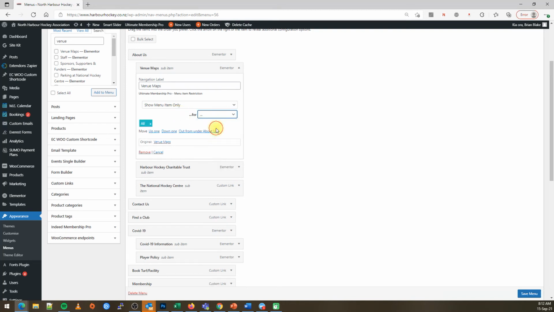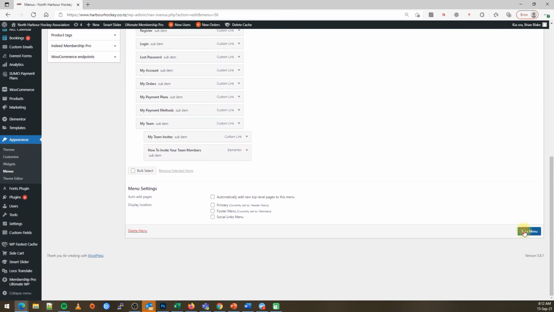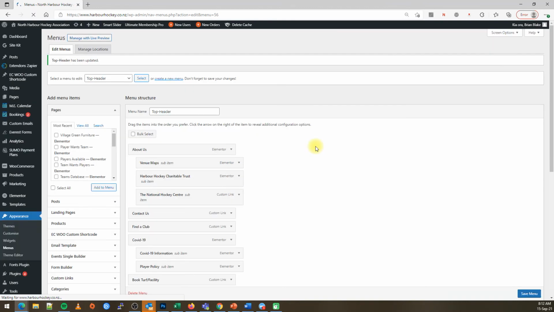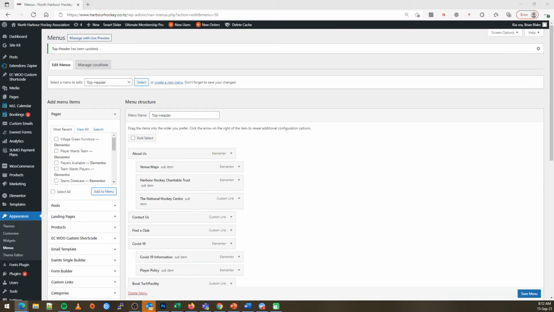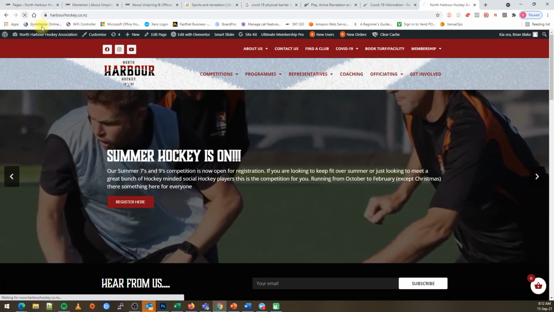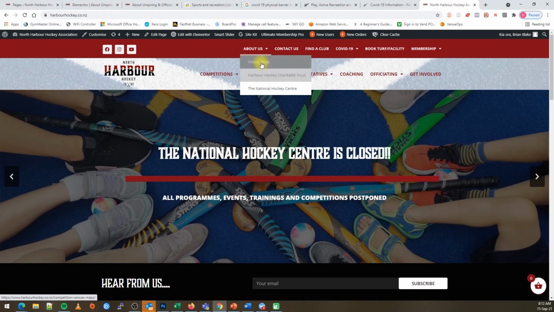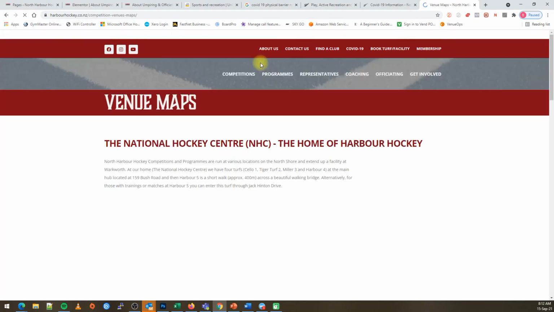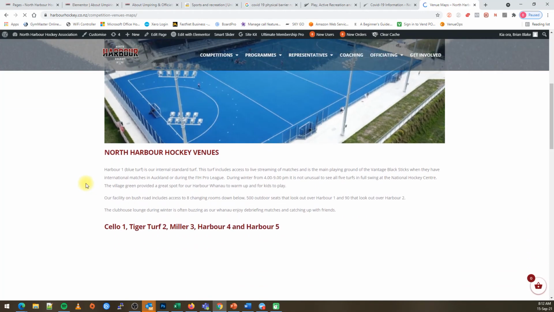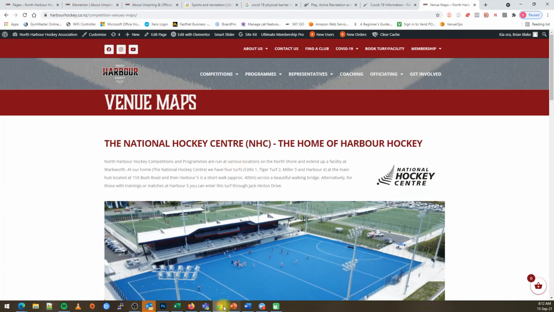But for this page, we want everyone to be able to see it, and you'll see it's added a little tag here. We can collapse that back up. Now the menu doesn't save until you hit the save button. And so I've saved that now, and if I go into the website, see, there's nothing here at the moment. If I reload this page, what I should now see is our venue maps. And there we are. It's as simple as that. It's got all our information on it. It's just a direct link to the page that we were working on.